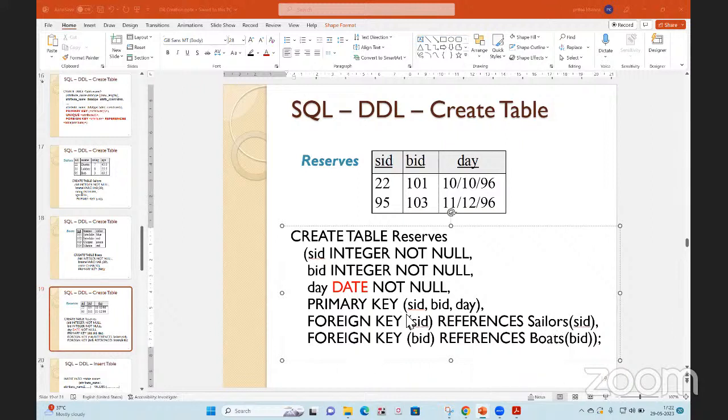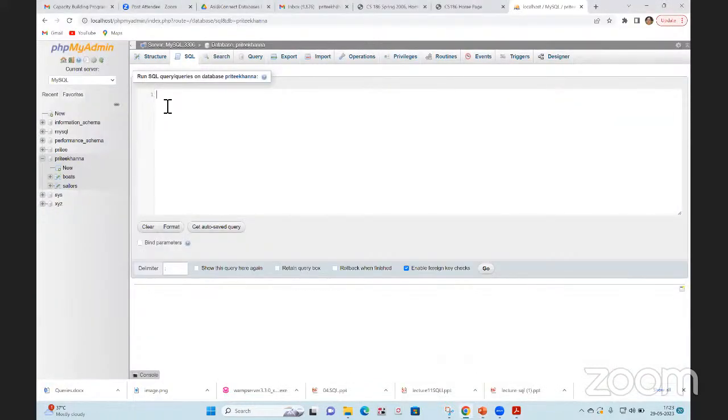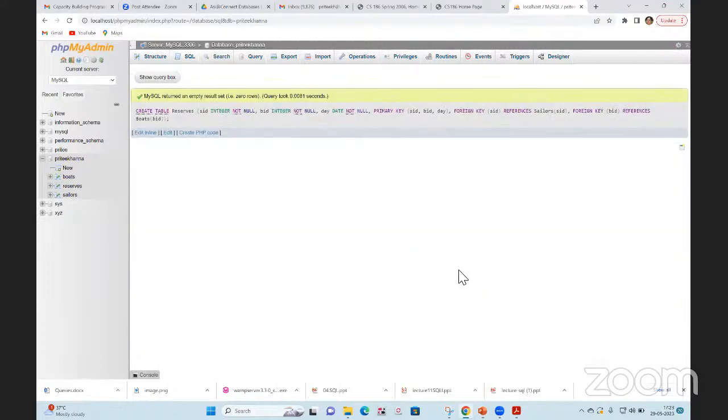Here you can see that SID and BID are both foreign keys here, so I need to declare this. Foreign key SID references the SID attribute of sailors. BID is a foreign key which is referencing the BID attribute of boats. So let us see this. Now go, and now my reserves table is also being created. Okay.